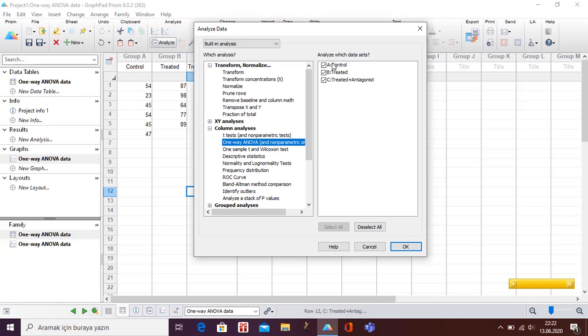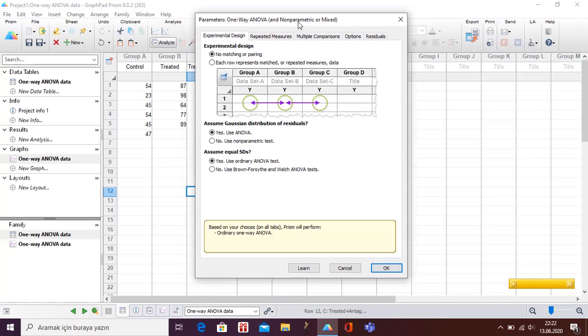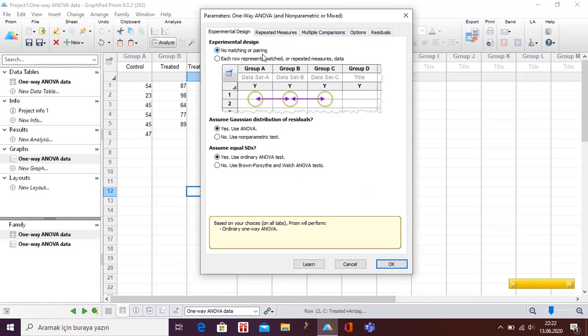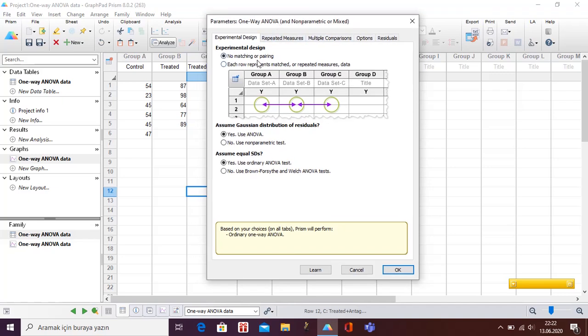The other thing you have to do is choose which datasets to analyze. You can choose all of these with select all or deselect all. You can choose whatever you want, just treated with antagonist or just treated. I'm selecting all of these and clicking OK. The second thing you have to do is your experimental design. You have a matching or pairing design or not. If you don't have one, you have to click no matching.